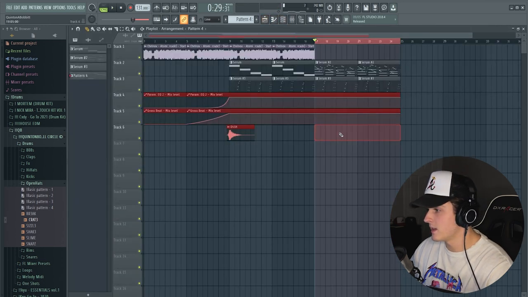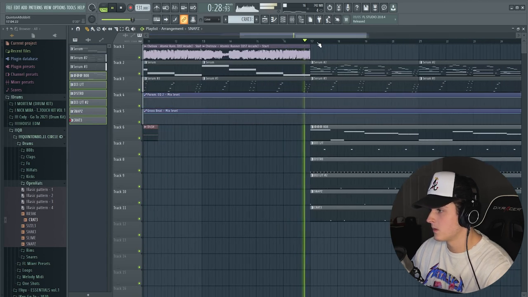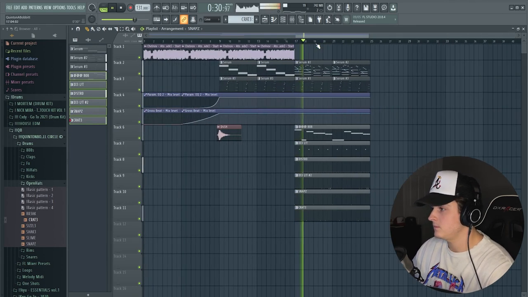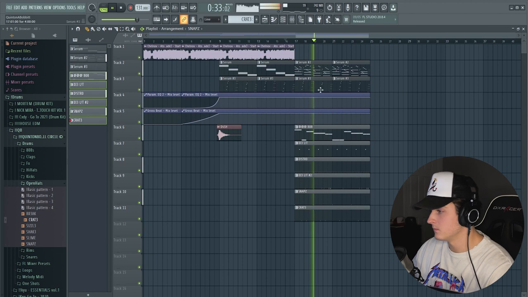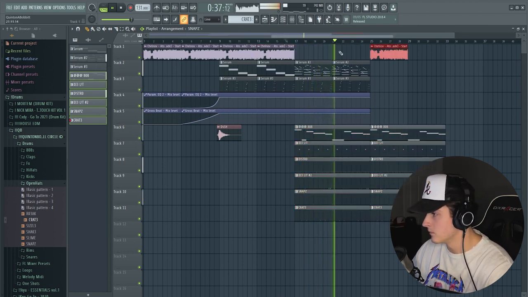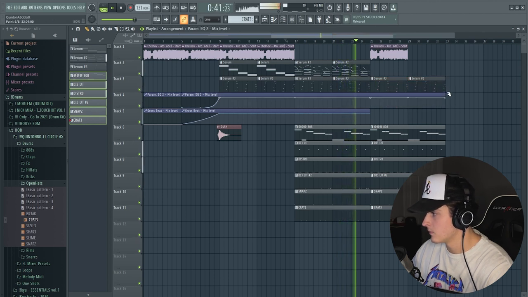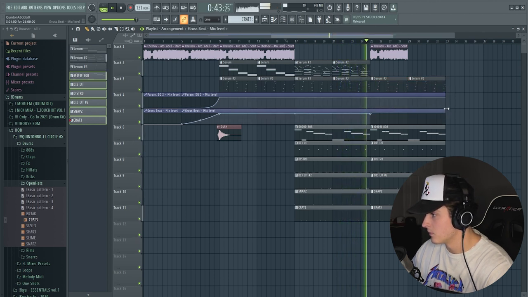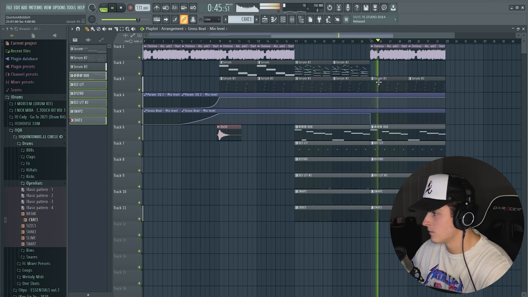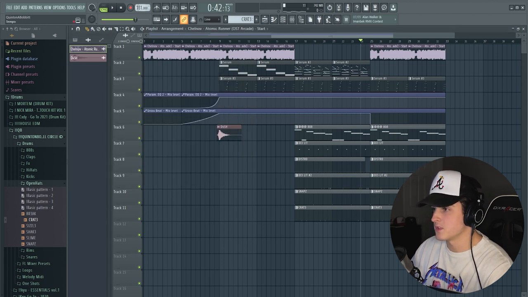And we're going to go back into the pattern and we're going to split the drums up and then pull them out here. And then what I'm going to do here is put stretch on the sample. We're just going to speed this up a little.